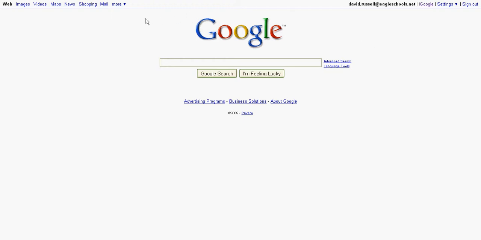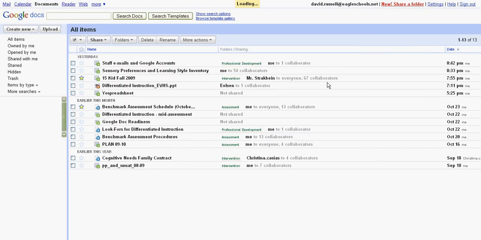If we go over here on the left and click on More, you'll see that you can find all kinds of things in here. Documents, calendars, and stuff like that. We're going to look at Documents first. If you click on Documents, what comes up is this screen.